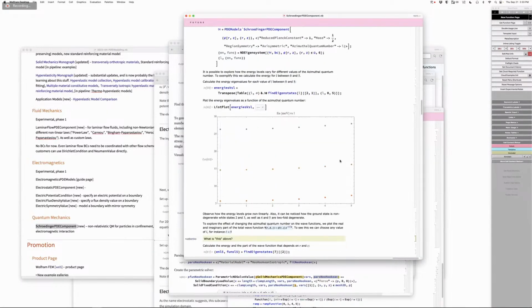We have another design review coming up right now, but I want to see more quantum mechanics here.